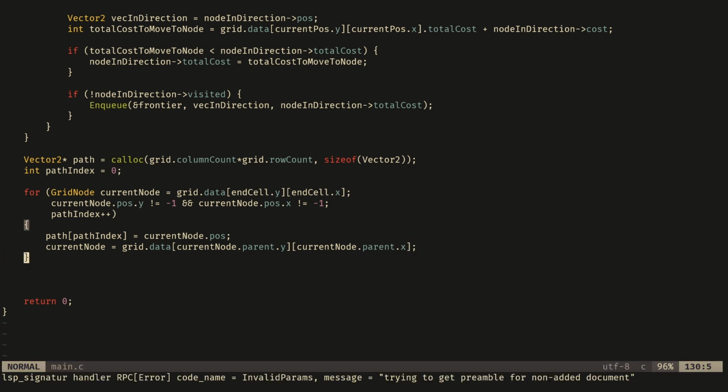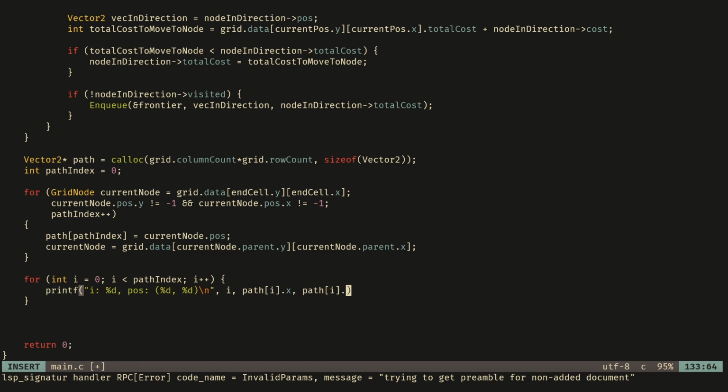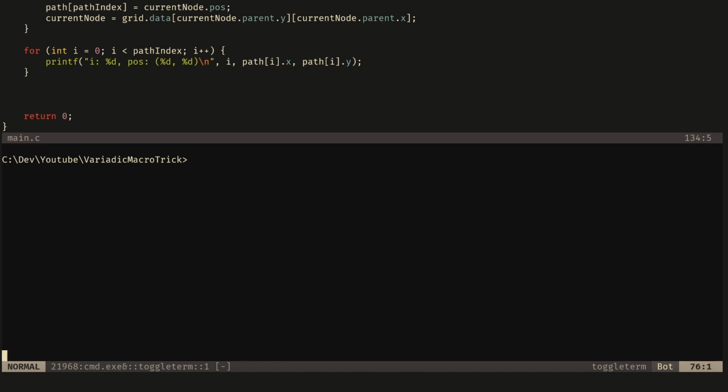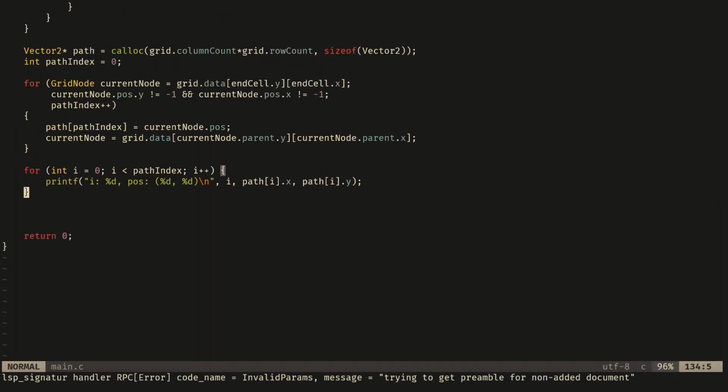Now, to test if this works, we'll just go over all of the different nodes. I'm just going to print out each of the coordinates in there. So say printf, let's say I, and then I'll say the position I, path at I dot x, path at I dot y. Does it compile? It compiled. And it did not work. Why did it not work? I think it might be crashing.